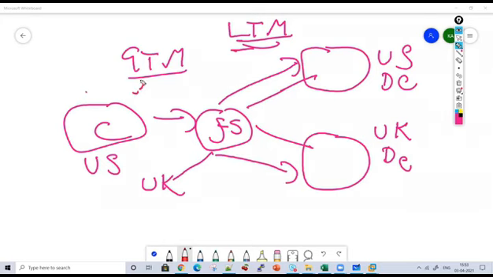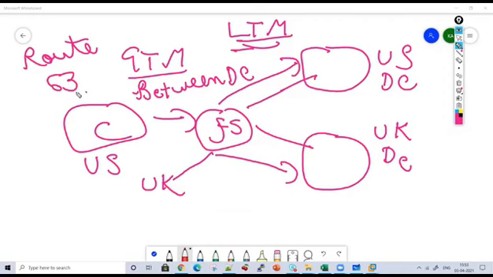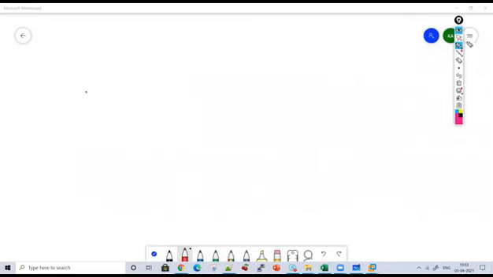It's a similar kind of service to what we have in AWS, like Route 53. That is also the same feature. It's a global service, and if we have hosted our servers in multiple regions across the globe, then we will use Route 53. So this is the difference between your LTM versus GTM.